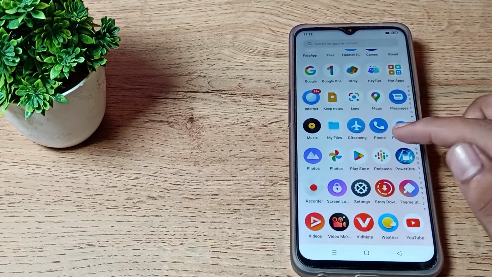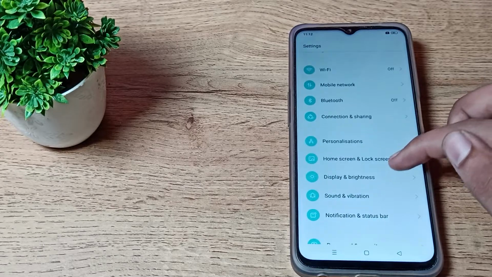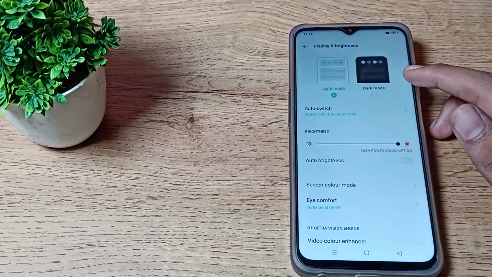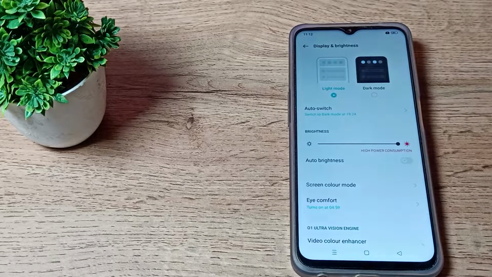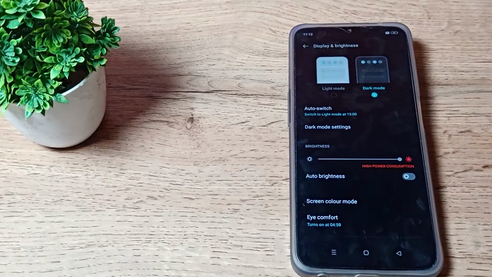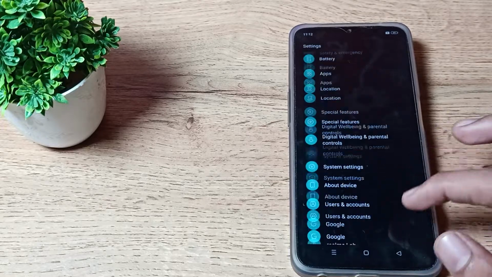So first of all guys, open your phone settings to turn on dark mode. Then guys, scroll down and you can see the display and brightness setting. Friends, tap here and you can see your dark mode and light mode settings. So friends, if you want to turn on dark mode in your Oppo phone, you can see this icon. Tap here to turn on dark mode. So after clicking here guys, your phone's dark mode will be on, and you can see your background will be dark.